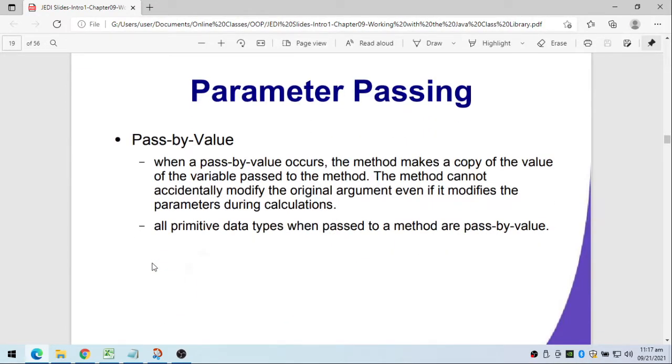So pass by value, parameter passing, pass by value. When a pass by value occurs, the method makes a copy of the value of the variable passed to the method. So pass by value, we're just giving the value. The method cannot accidentally modify the original argument even if it modifies the parameters during the calculation. So why can we modify? Because what we pass is just a copy of the value, not really the variable itself, but the copy of the value. All primitive data types when passed to a method are passed by value.